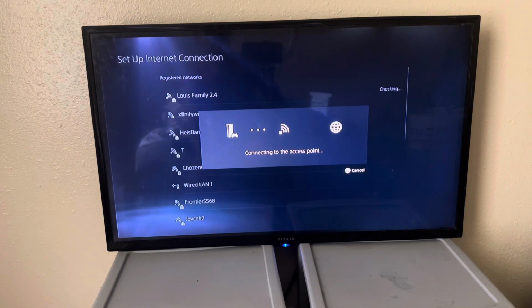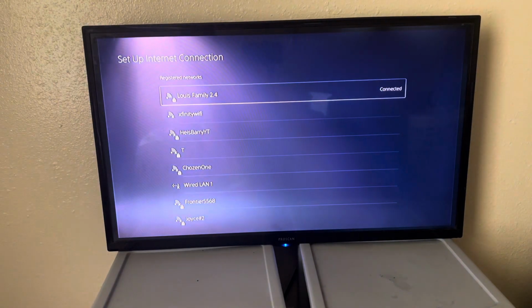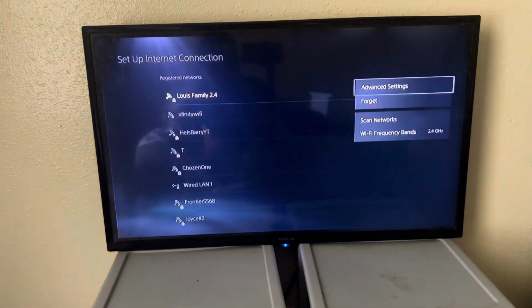Okay, so this is the part where people typically have issues, in the beginning where it says connecting to the access point. So it'll connect. Boom, that's one method.